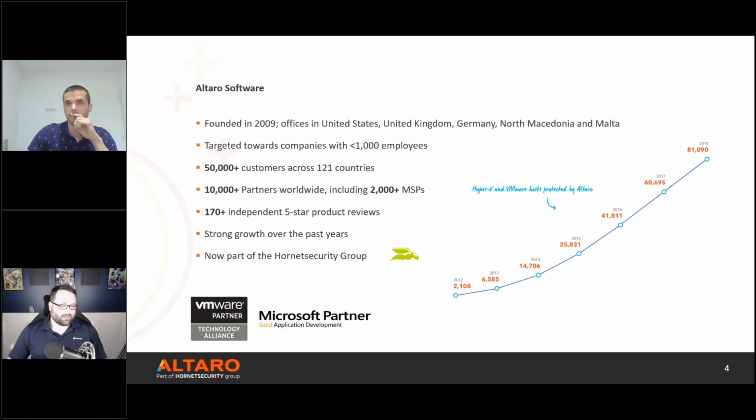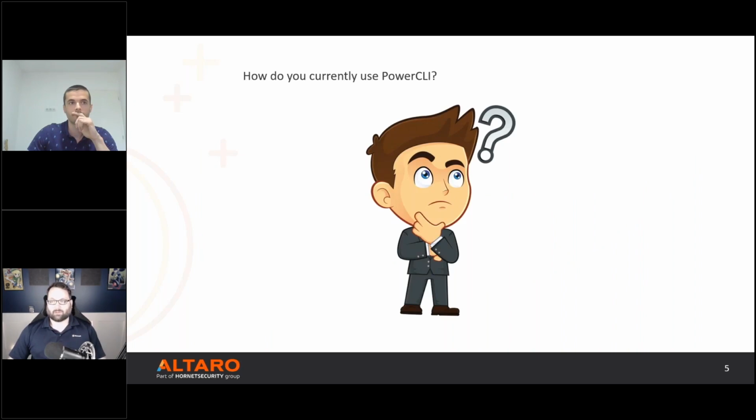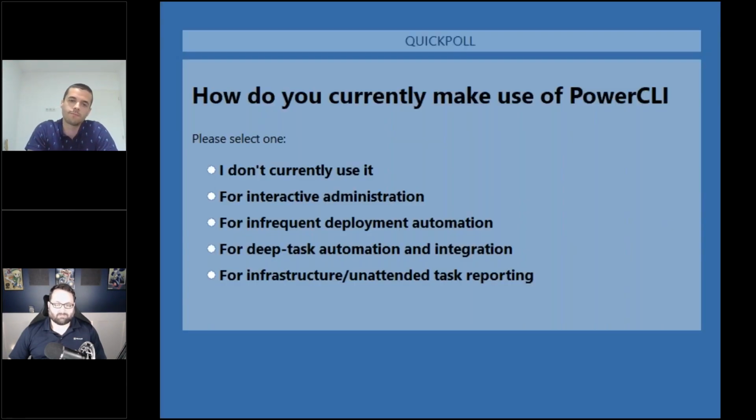So with that, I want to lead with a little bit of a poll. I want to see, you the audience, how are you using PowerCLI today? Just to get a baseline of where everyone's at. So I'm going to go ahead and launch a poll here. How do you currently make use of PowerCLI? You'll see that pop up on your screen shortly with a couple of options: I don't currently use it, for interactive administration, for infrequent deployment automation, deep task automation and integration, or for infrastructure and unattended task reporting. So a couple of different options there. Feel free to check the ones that you use.